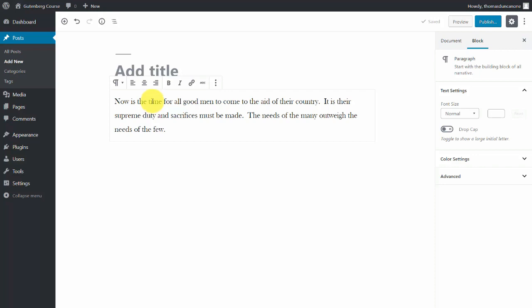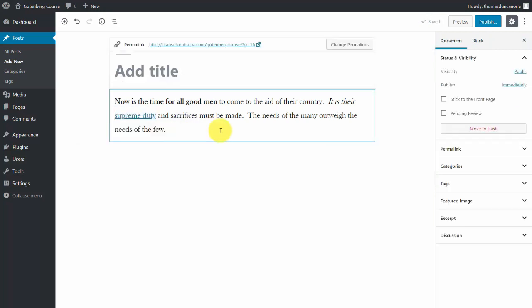Once you have that text block, you can then manipulate that text just as you would have inside of the old editor. For example, we can highlight certain parts of the text. We can then make that text bold. We can make another part of the text italics. We can hyperlink this text by clicking this link button and writing in the URL that we want to link to, then clicking the return button. And we can also create strike-through text.